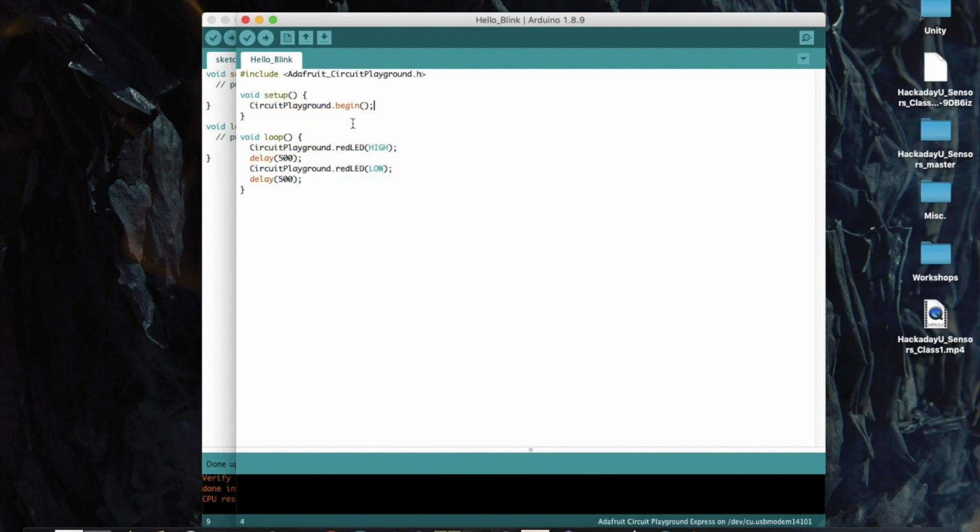In our setup, we're initializing the Circuit Playground, circuitplayground.begin. We'll need to do this every time we want to use any function that's in the Circuit Playground library. Then in our loop, we're saying circuitplayground.redLED high. Then we have a delay of 500 milliseconds, or half of a second. Then we're saying circuitplayground.redLED low, and then have another delay for half a second.